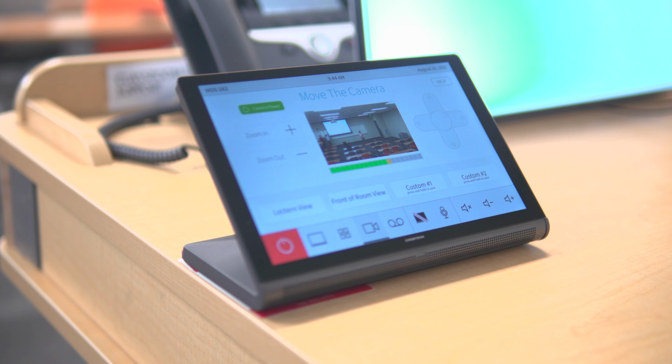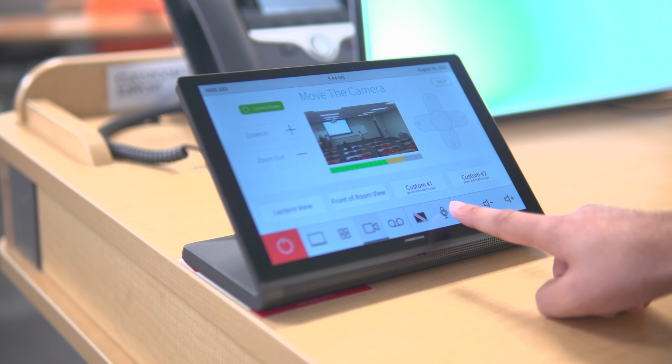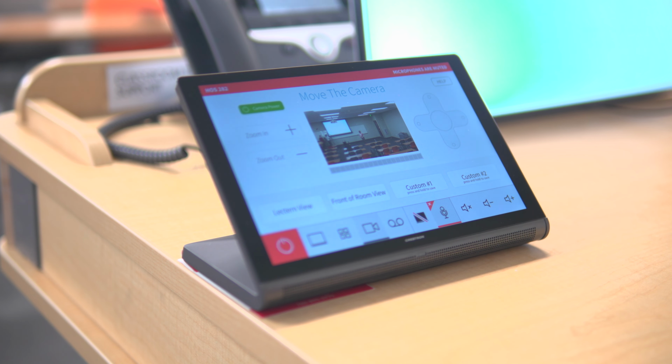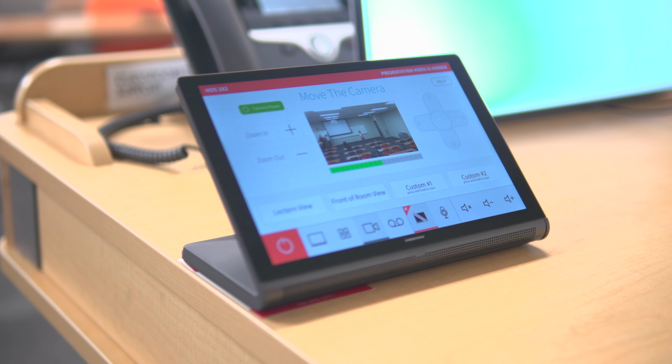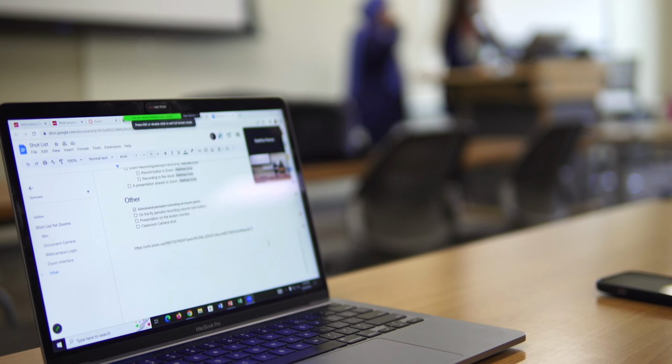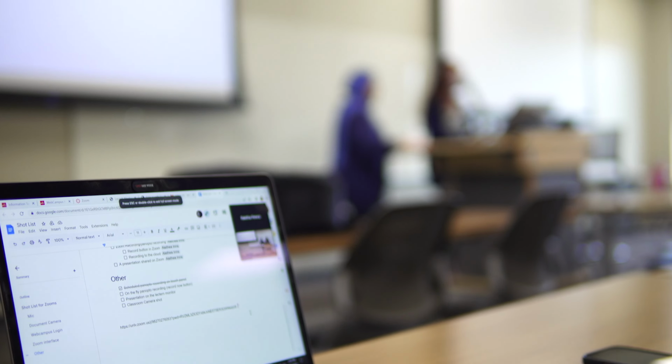There are additional buttons that may be beneficial to you. You have a button that mutes all microphones in the room. You also have a button that will allow you to stop all video from being displayed to your in-person class and remote audience. If you won't be recording your class sessions, you can skip this section.